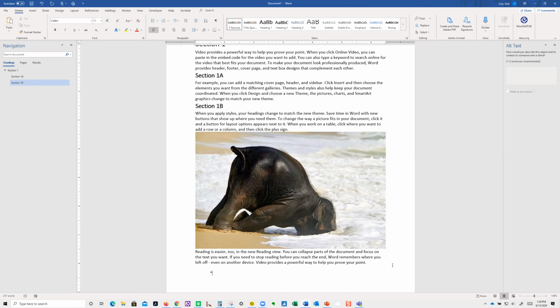But as soon as I tab and type an asterisk and hit the space bar, Word goes, hey, this sure looks like a list. And it changes it automatically to a bulleted list. In the Home tab, in the paragraph group, you can see that, and you can tell that that's the case because the button for a bulleted list is toggled now.